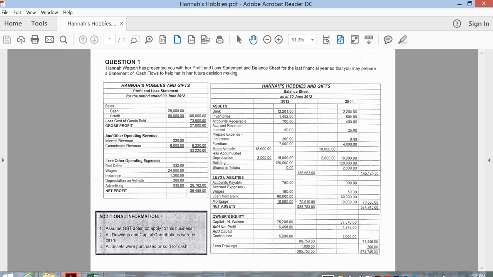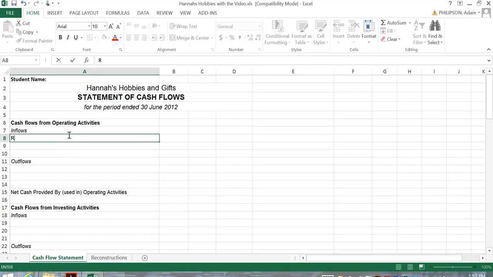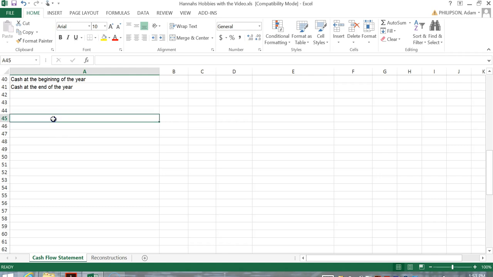Looking at Hannah's Hobbies and Gifts, we can see we've got accrued revenue, prepaid expense, accrued wages. So we're going to have 3 balance day adjustment reconstructions, as well as our payments to suppliers and receipts from customers. So we'll make a start. Receipts from customers, and we'll go down below and start our reconstruction. Receipts from customers. Bold. Okay, and so we'll start with our accounts receivable.